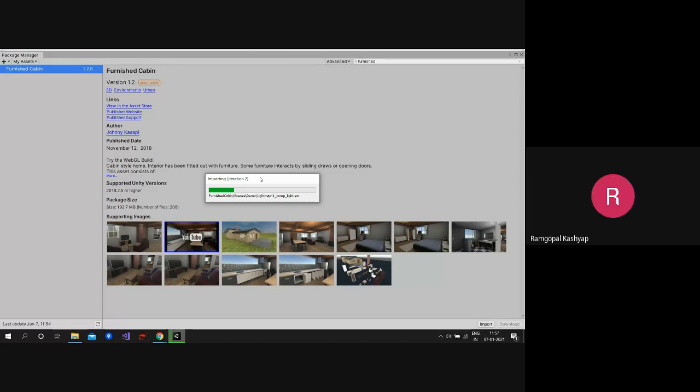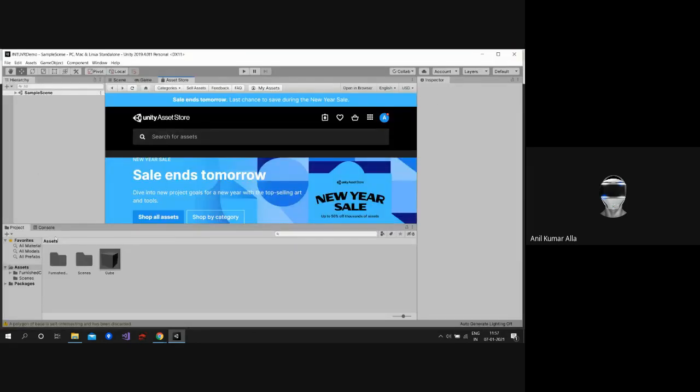Sir, inside package manager, furnished cabin is not visible, sir. So how can I get such furnished here? Can you see this? There is a search box here. Just type furnished. Yes. Once it's imported, you can close this window. And if you see in the project window down here, you can see this furnished cabin assets are there.